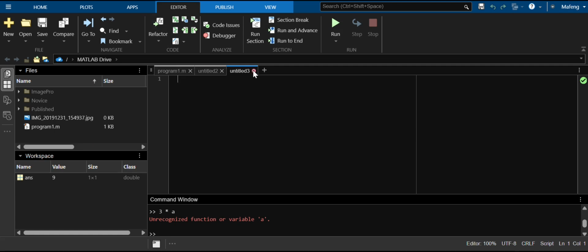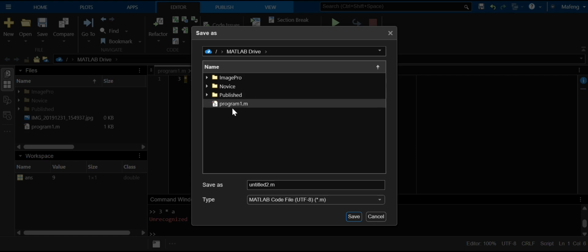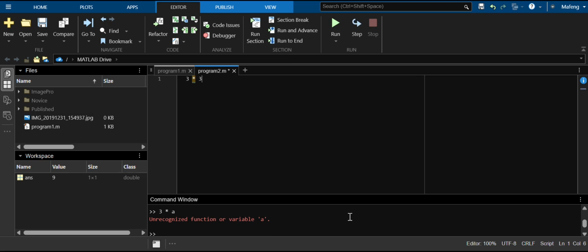So if I close this, it's gone. I can create a new program, save this, give it a different name, program 2, save this, and it will appear here.